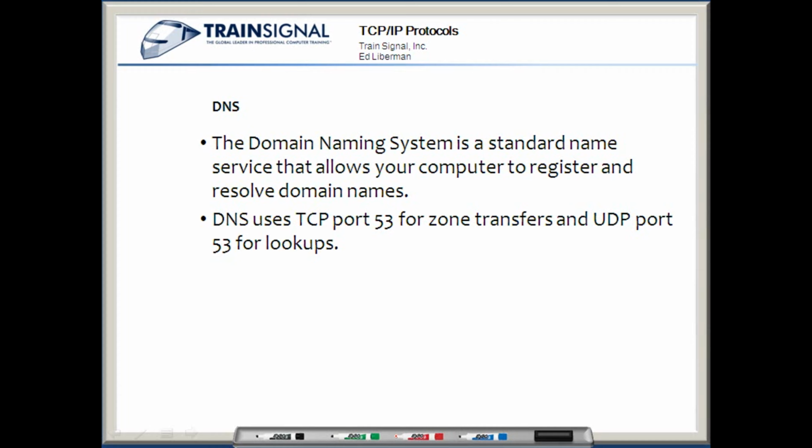If you want to go to trainsignal.com's website, you don't want to have to remember the IP address. You don't want to have to remember some number, dot some number, dot some number, dot some number. That's not easy to memorize. But if you know that the name of the company is TrainSignal, it's pretty easy to remember that our website is trainsignal.com. Well, DNS is what allows you to enter in trainsignal.com and then convert that to an IP address and truly communicate with the web server. DNS uses both TCP and UDP port 53.